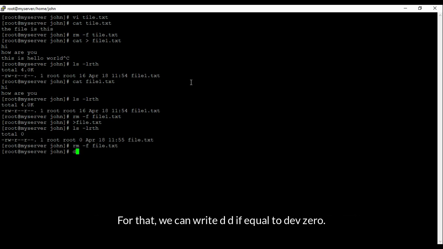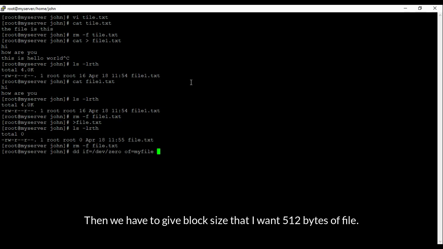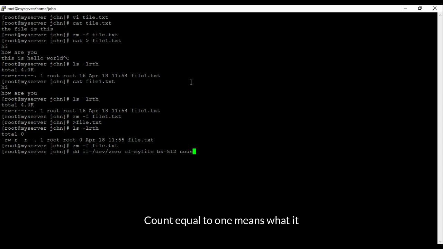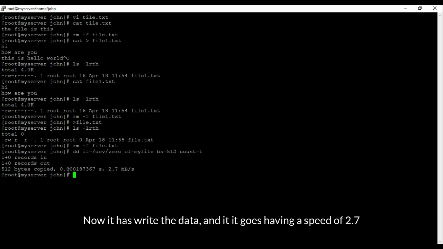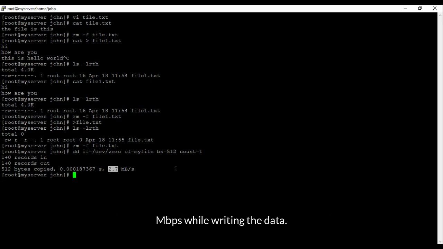And if we want to create a sized file, meaning we want to give a size to the file, how can we create it? For that, we can write dd if=/dev/zero, meaning we want a zero file, and we give a file name, like myfile. I can give myfile.txt, or you can just type myfile as well, both are fine. Then we have to give the block size, that I want 512 bytes of file. Count equal to 1 means it will multiply this by this size. See, now it has written the data at a speed of 2.7 Mbps while writing the data. It has written zero data.